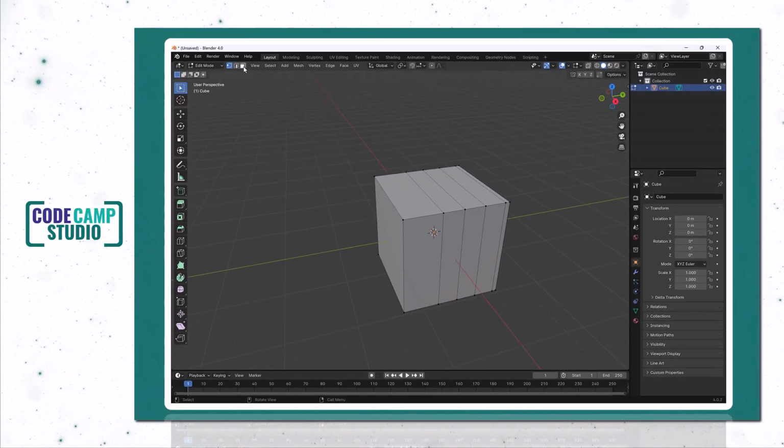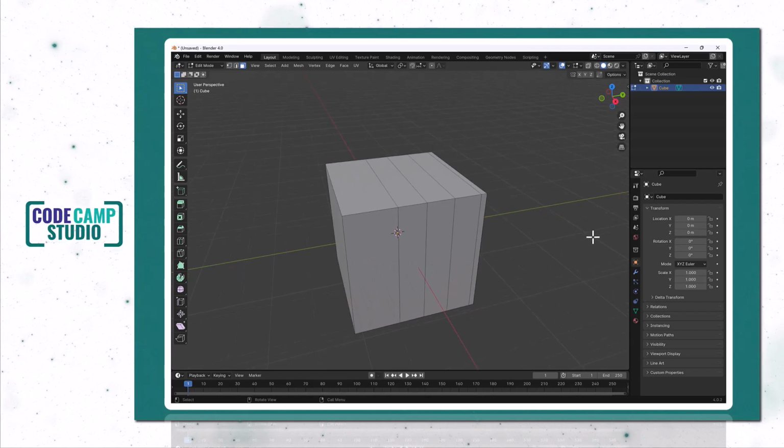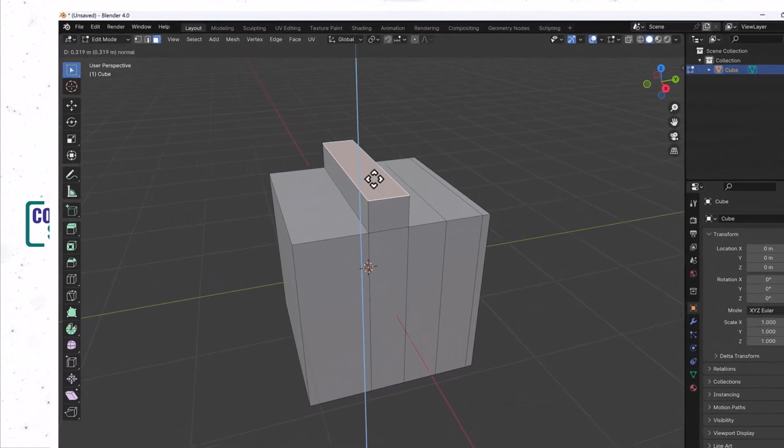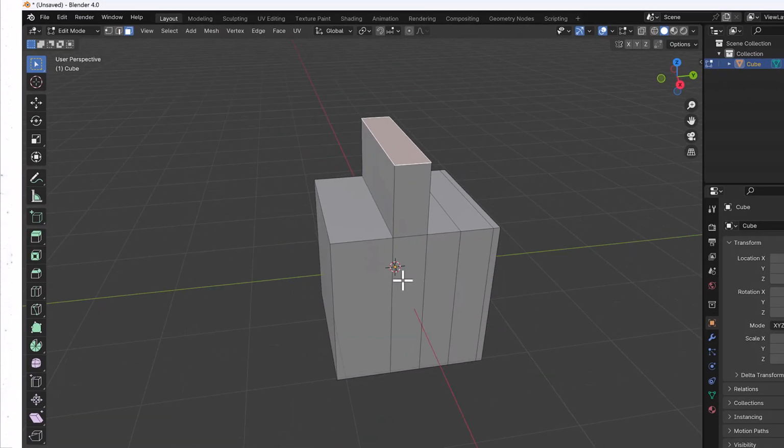There are some additional tools that can accelerate your workflow. The Extrude E tool. This tool allows you to duplicate and extend selected faces, vertices or edges, creating new geometry. For example, if I select this face and press E, I can extrude this face.